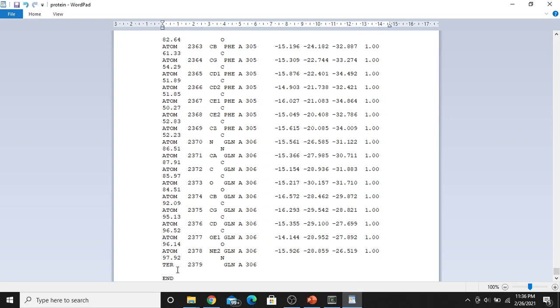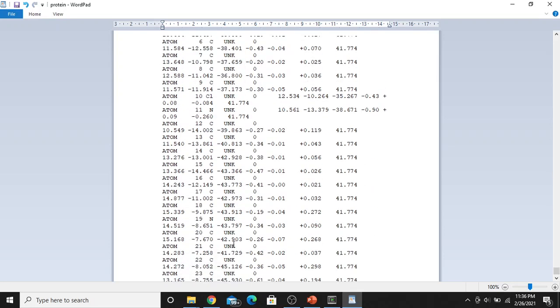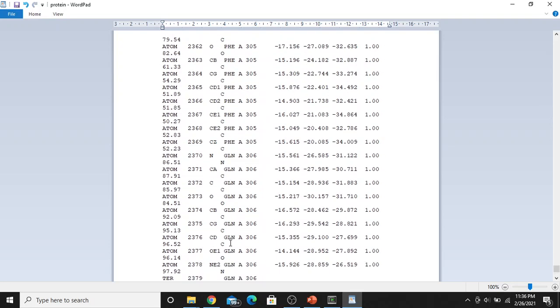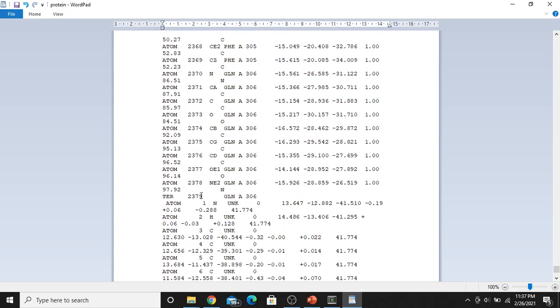Paste. Okay, just verify, atoms up to 2379 were for the protein. Now the atom 123 corresponds to the ligand. Okay, here there is a space. There should not be any space. It should be continuous. Okay, it should be aligned.